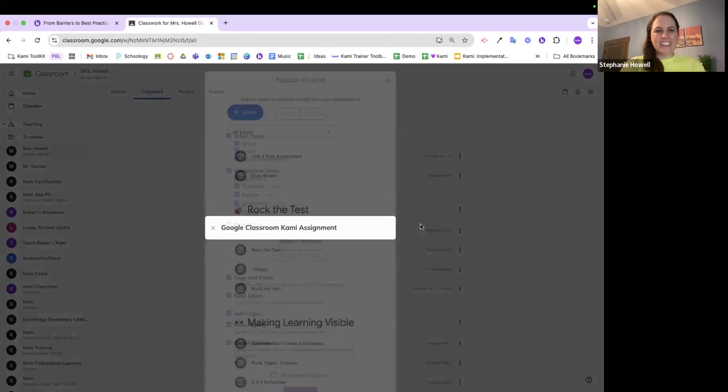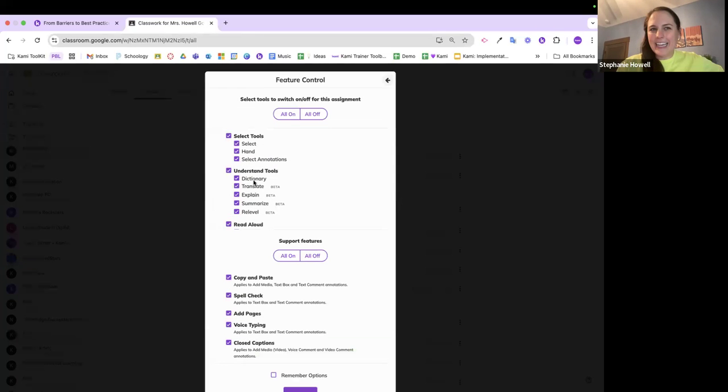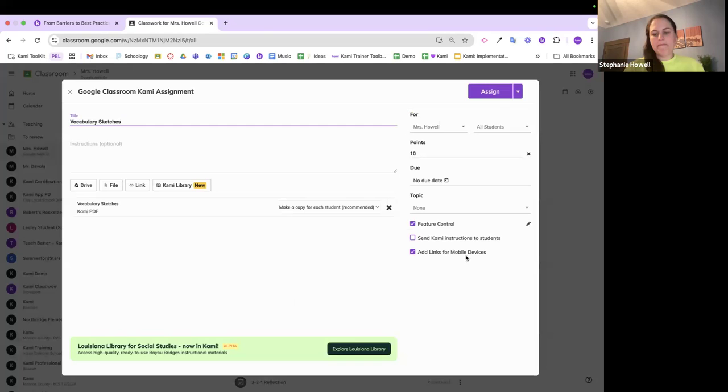I can add feature controls. So I'm able to take away that translate. I can take away that dictionary. I can also take away copy and paste. So depending on the activity, I can take away certain tools or I can allow my students to have the tools available to them. I'm going to hit OK and I'm going to save all of them. And I'm going to click assign.